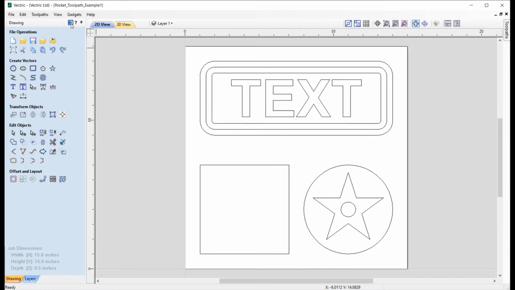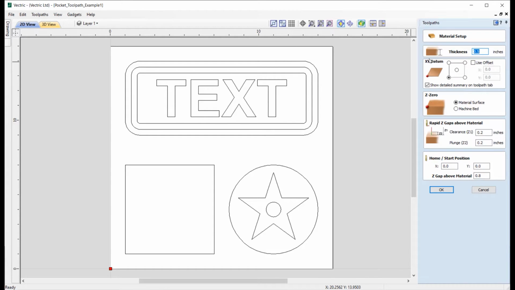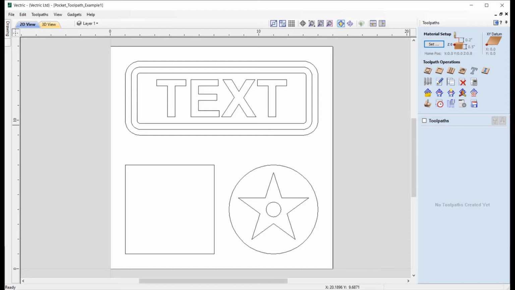To locate the Pocket Toolpath, let's switch over to the Toolpaths tab. Before we get into the Pocket Toolpath, we must ensure that we check over our material setup. For this example, we're working with a material thickness of 1/2 inch. Our XY datum position is in the lower left-hand corner, which you can see indicated by this red square in the 2D view. Z0 position is on the material surface, and then you want to check over your rapid Z gaps above the material, home and start position, ensuring that they're all safe and appropriate for your particular setup.